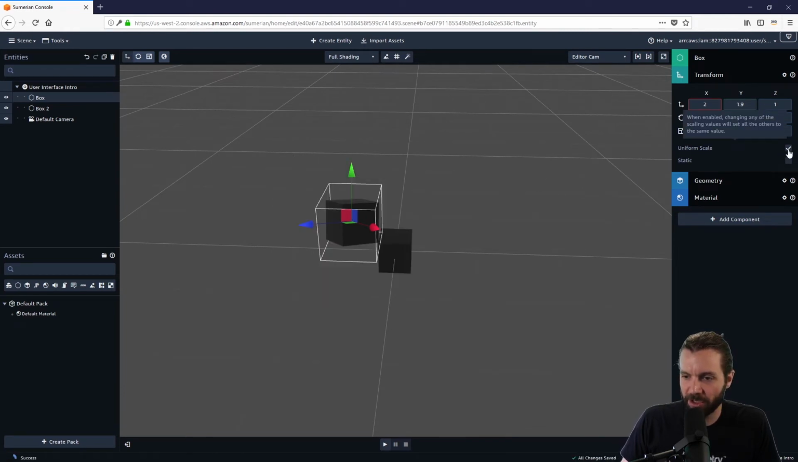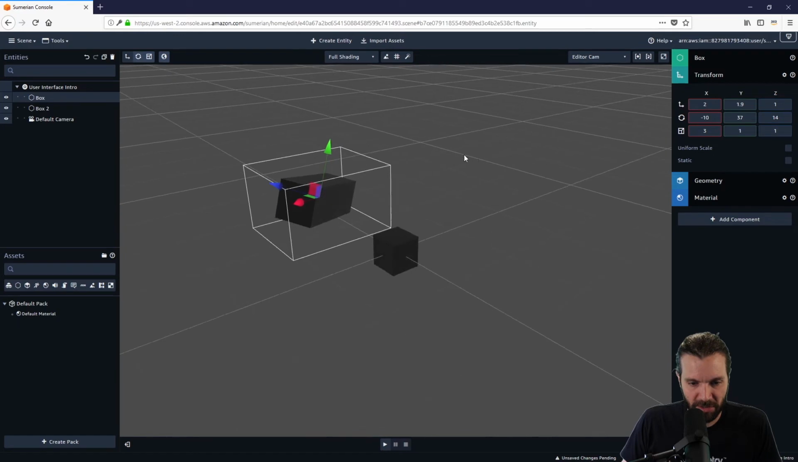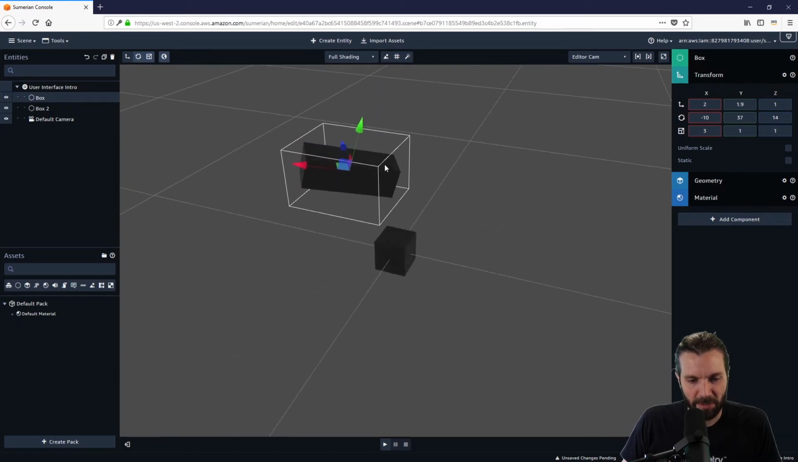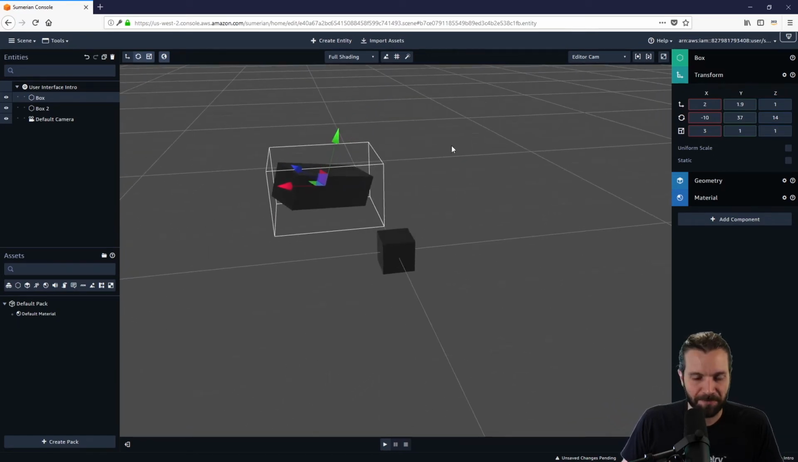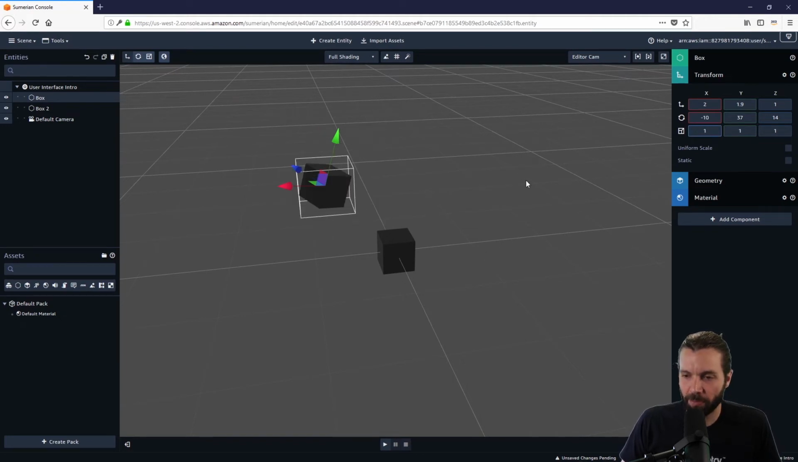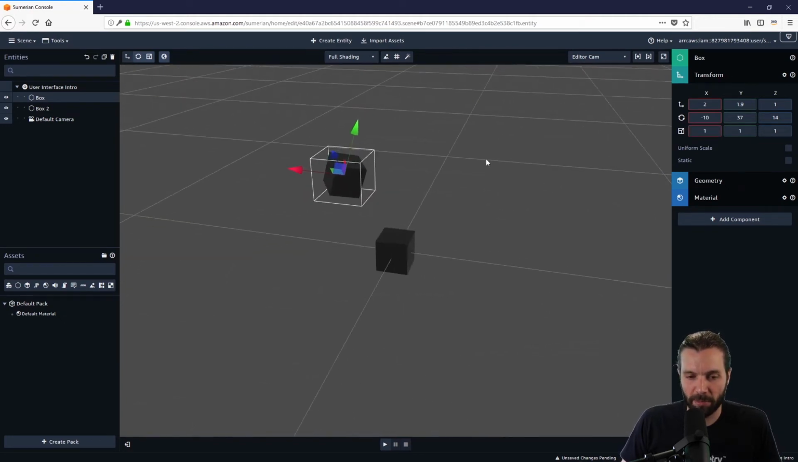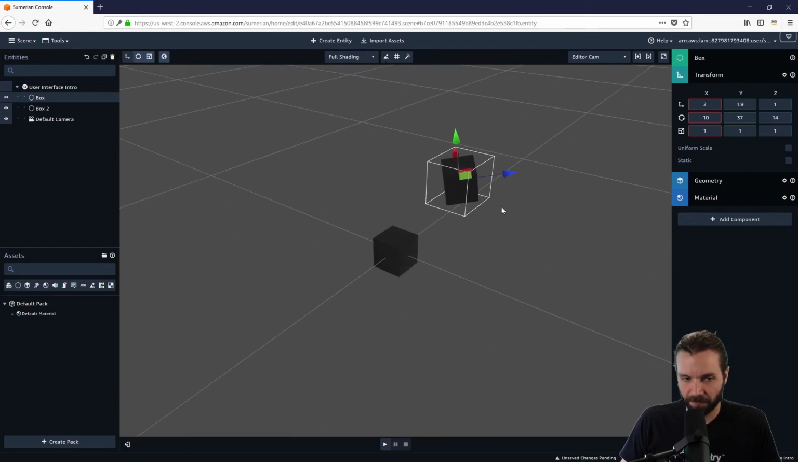And if you uncheck the uniform scale, the entity will only change scale values along that axis. So if I uncheck this and change this to 3, notice it's not really a box anymore. It's a box, but it's an elongated box. All right, so that is the transform component. Very, very useful, very important, and you will probably be using this in every single scene.